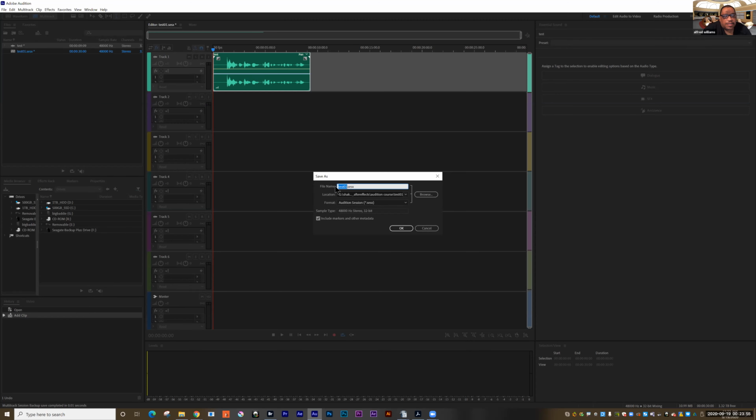I can also choose Save As. When I choose Save As, it's going to save everything inside of the multi-track editor. And this is a project file. So I give it a name and it's going to save it with the extension SESX, okay? So those are the different ways that I import my content and export my content.